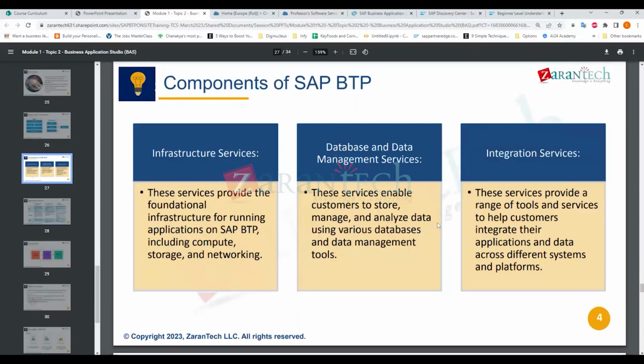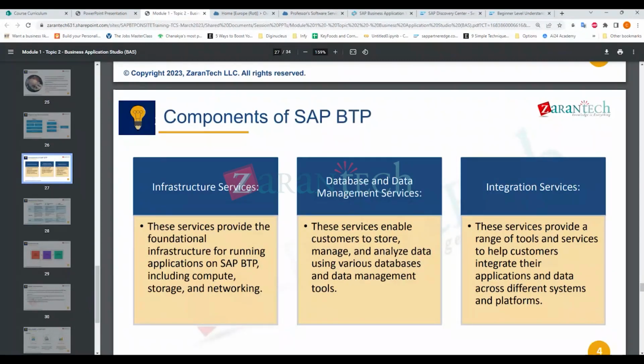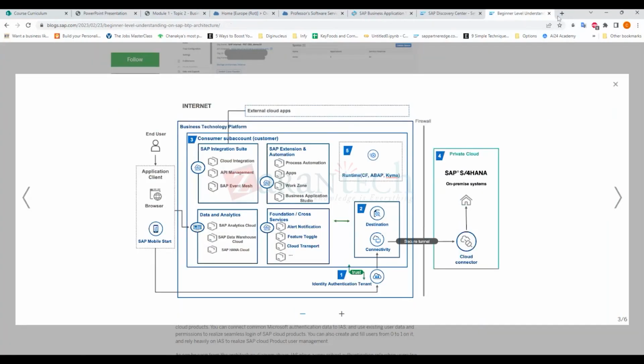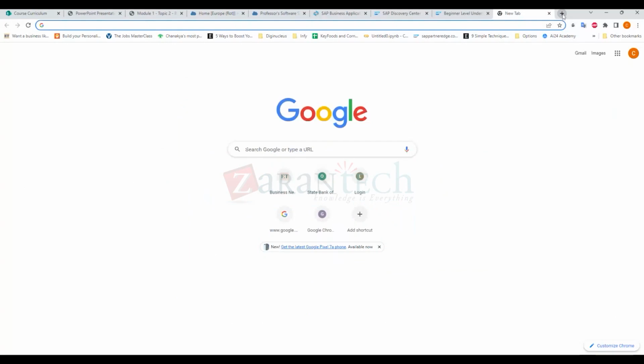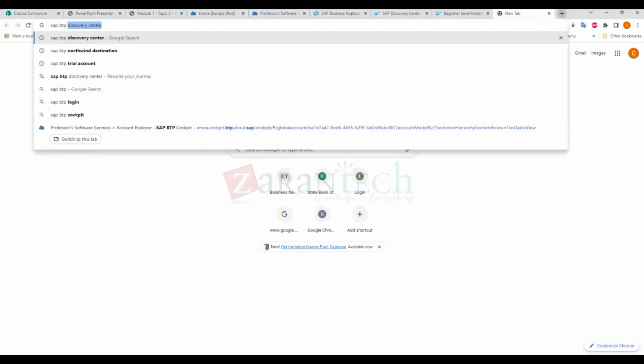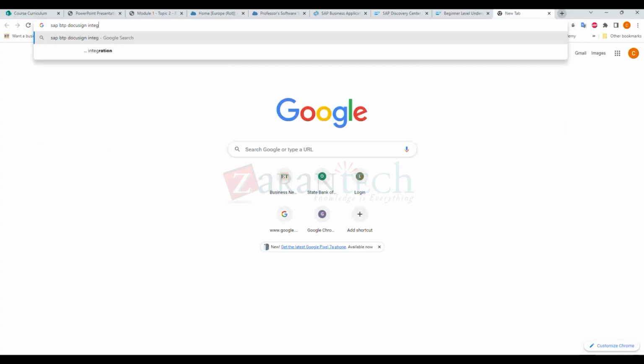Okay, so we have infrastructure services, database services, and integration services. As part of the infrastructure services, what do we have? We have computing power, storage, and networking also. So if you want to connect your BTP with multiple third-party systems, I will try to showcase a couple of examples directly from Google. Hold on. SAP BTP DocuSign integration.